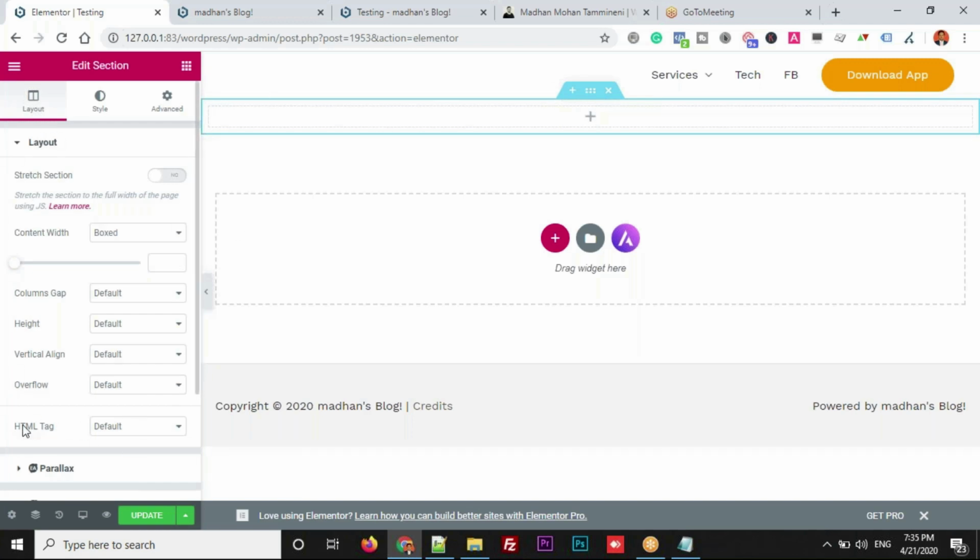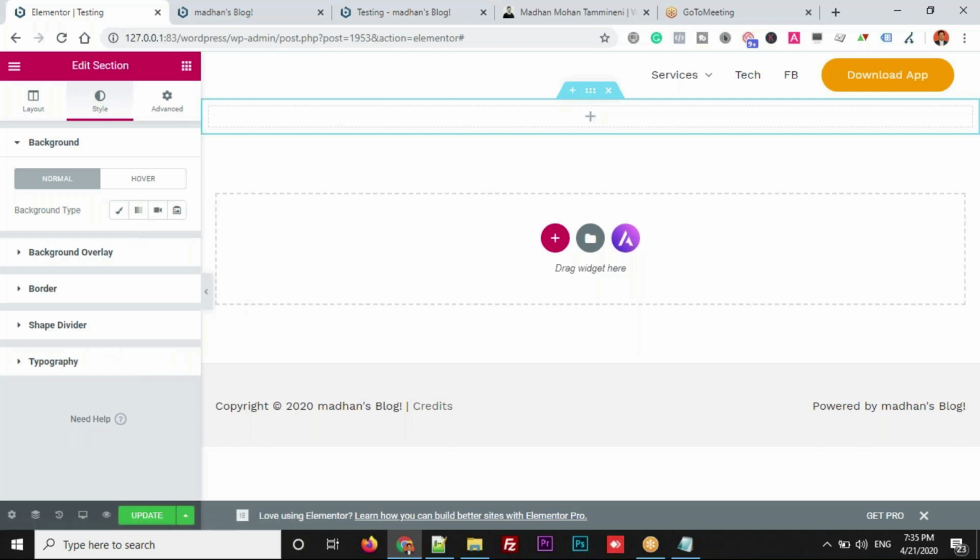These are row related settings. Options, styling, everything is there. Background image, background color, everything you can add. We'll get into it one after another. But just because you have added a row, you can see on the left side the widgets have gone and these row related settings have appeared here.